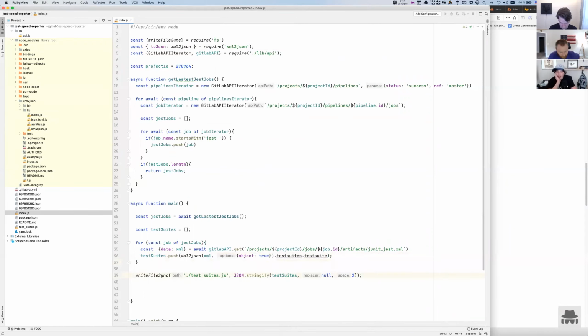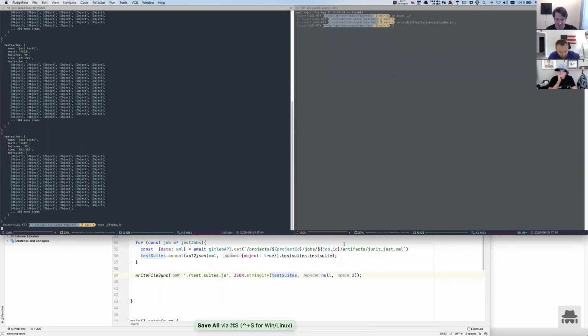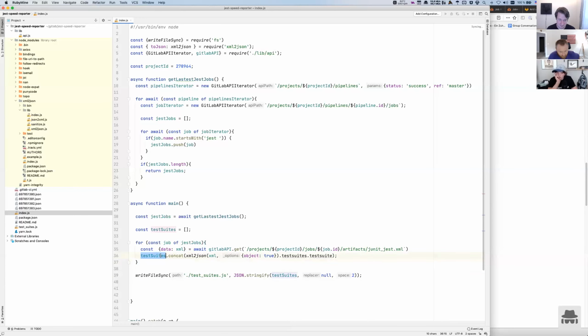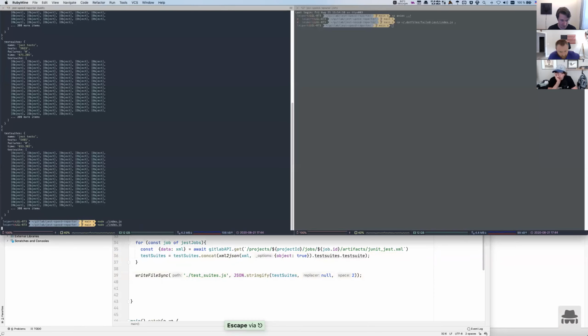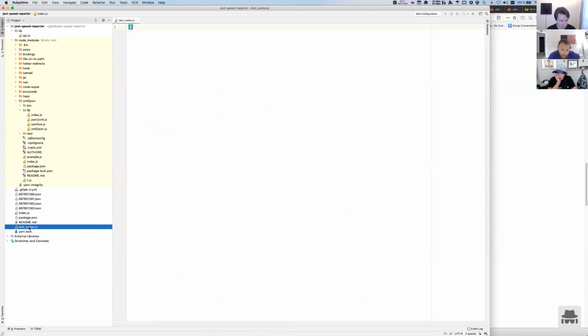You can call concat on it since it's an array of things. Yeah, you're right. Well, you've got to do test suites equals test suites concat. Also nice that I wrote it into a JS file.